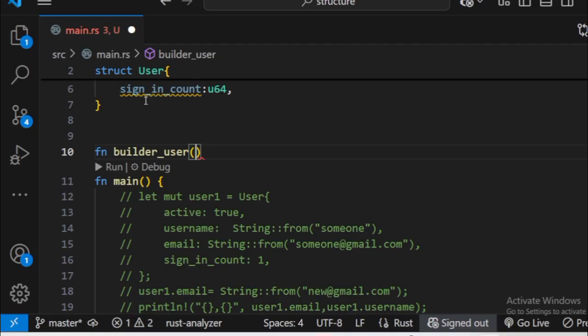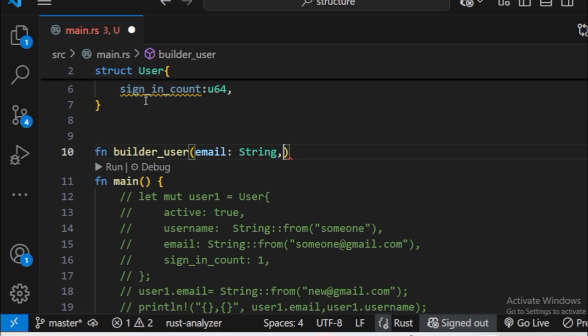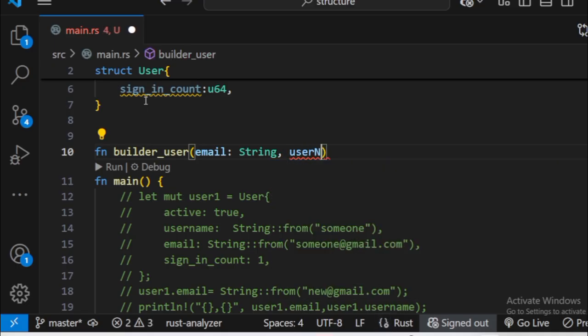Okay, email, right? And this email will be a string, right? And you have the username, and the username will be a string.